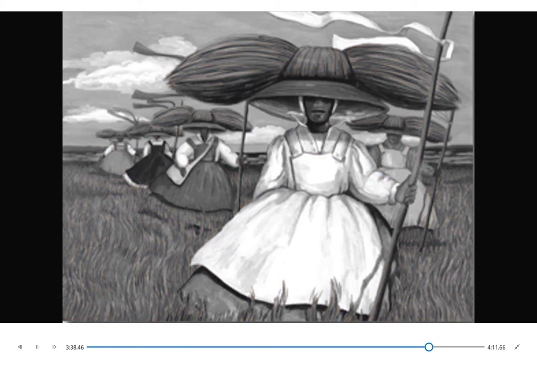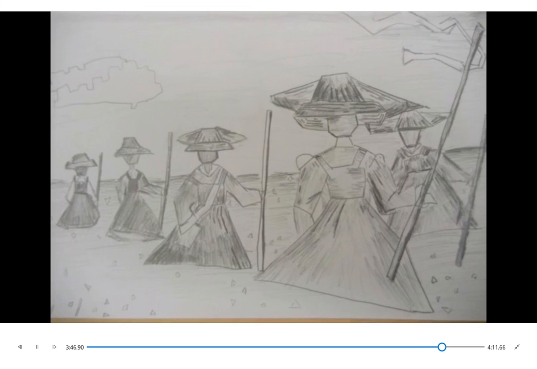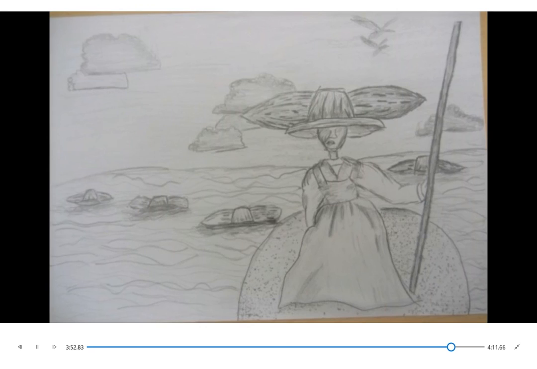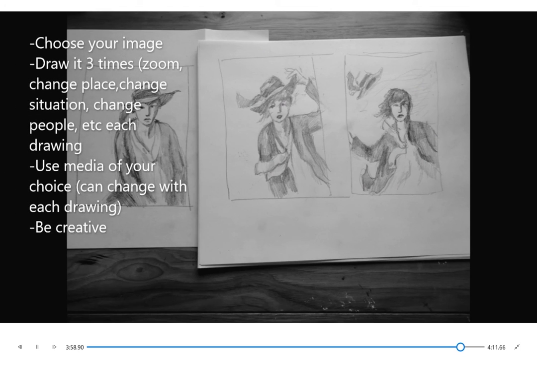These are women collecting sweetgrass. We turned it black and white for the drawing, and now here's the drawing. The first one's accurate, and the second one, they made it a lot more geometric and squared off, and then they really had fun with the third one and made the women kind of sink in the water. So you're going to kind of be playful with it. Choose the image, draw it 3 times. You can zoom, you can change the place, the situation, use the media of your choice, and be creative with this.